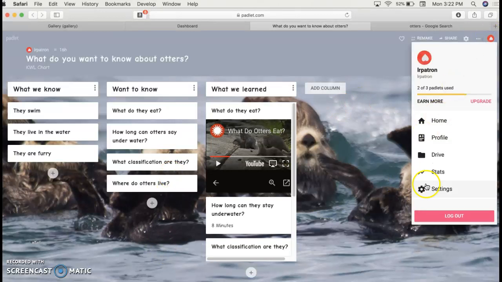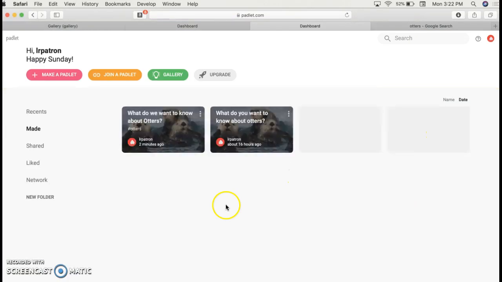And then to exit your Padlet, you just go to Home, and then you're back at your dashboard.